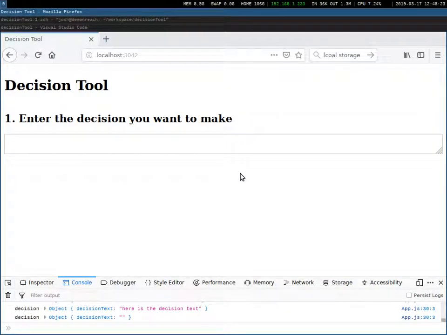Okay, welcome to episode 5 of Building the Decision Tool. In this episode, we're going to be going through and wiring up all of the code we did in the last episode with the UI so that it should be working and we can interact with it. So let's get started.